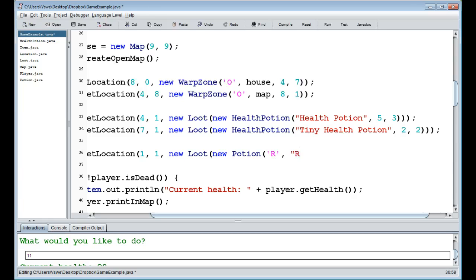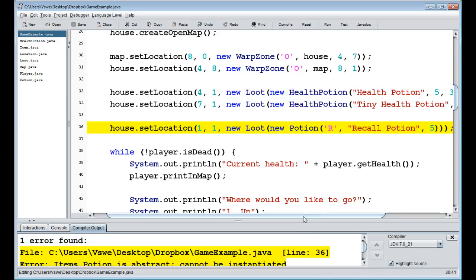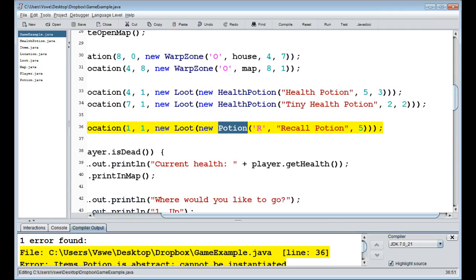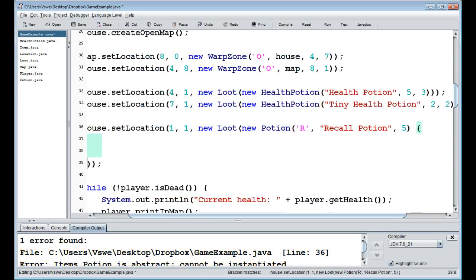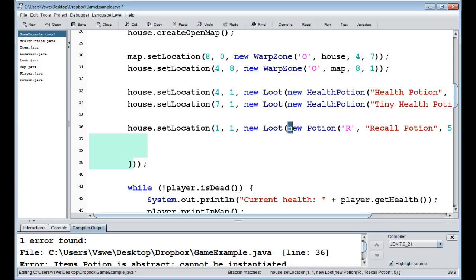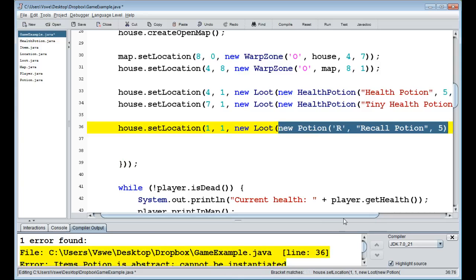Okay, and the name should be recall potion. And then what I'm going to do is, how many uses should we have? 5 is fine, I think. Okay, so this is not going to work, obviously, because potion is abstract. But from the last lecture, we spoke about not only normal subclasses, we also spoke about anonymous subclasses. So even though this is abstract, since it's abstract, we need to override it. But we can do that with an anonymous class.